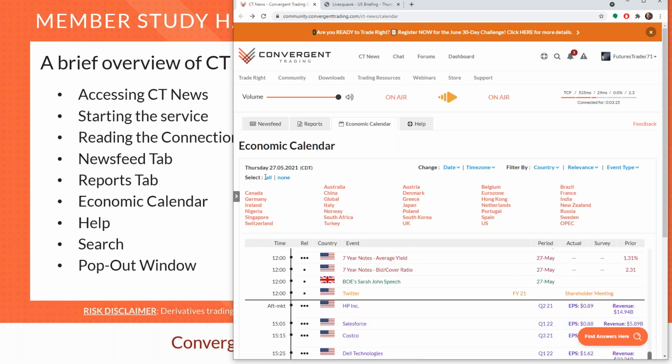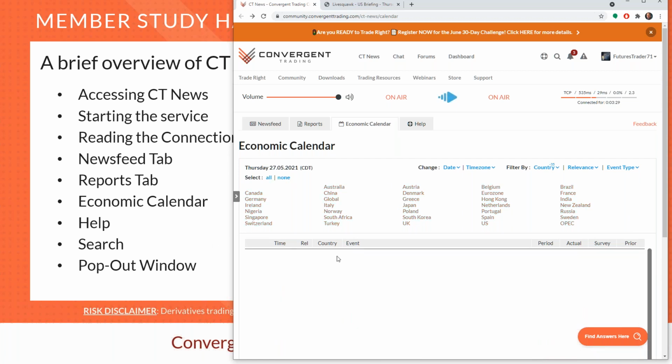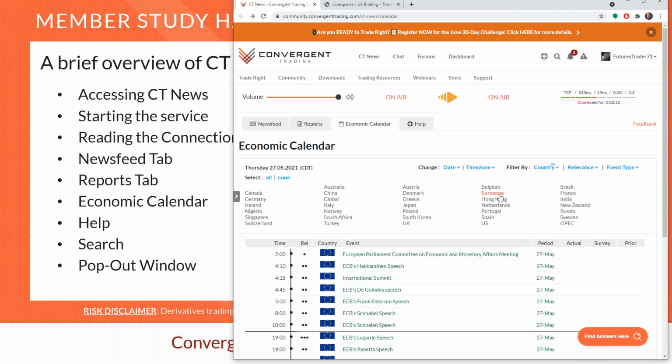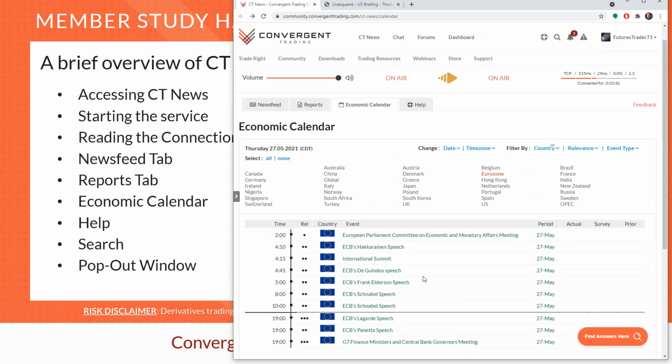Let's say you're traveling, but you want to keep it to the local time zone. You can also select all countries or none. So no countries. I only want to see Eurozone news, and there it is. You click on Eurozone, and it says that you have deselected 34 markets out of the 35, but it'll only show you what's important in the calendar for Eurozone.